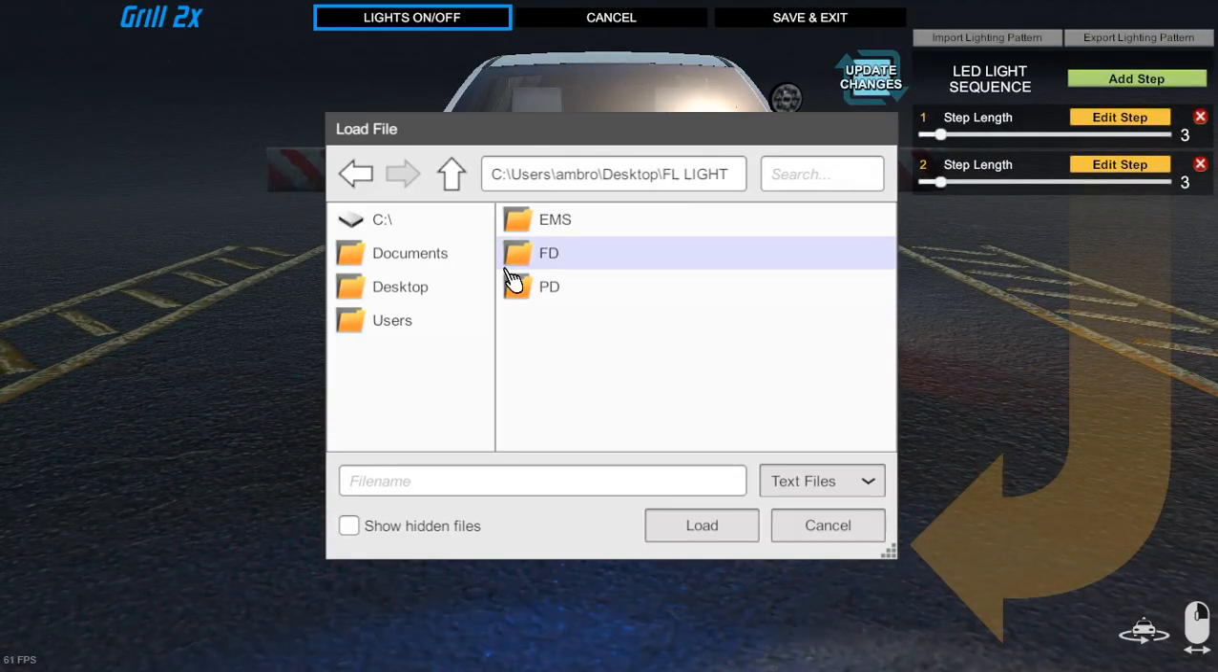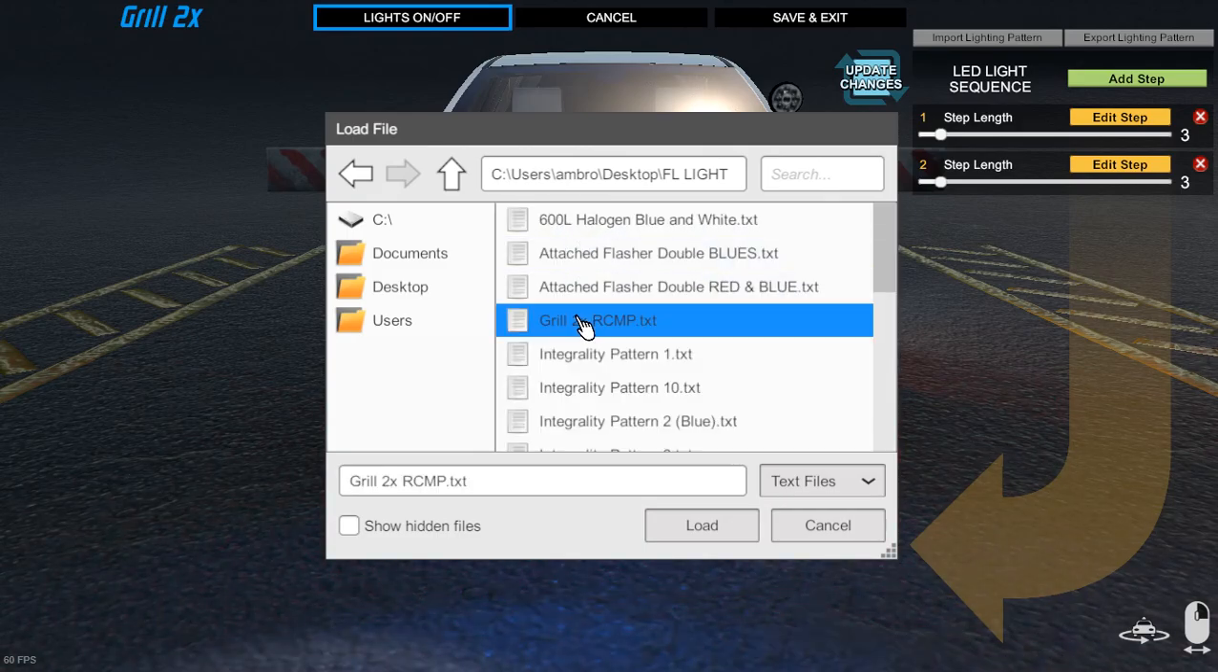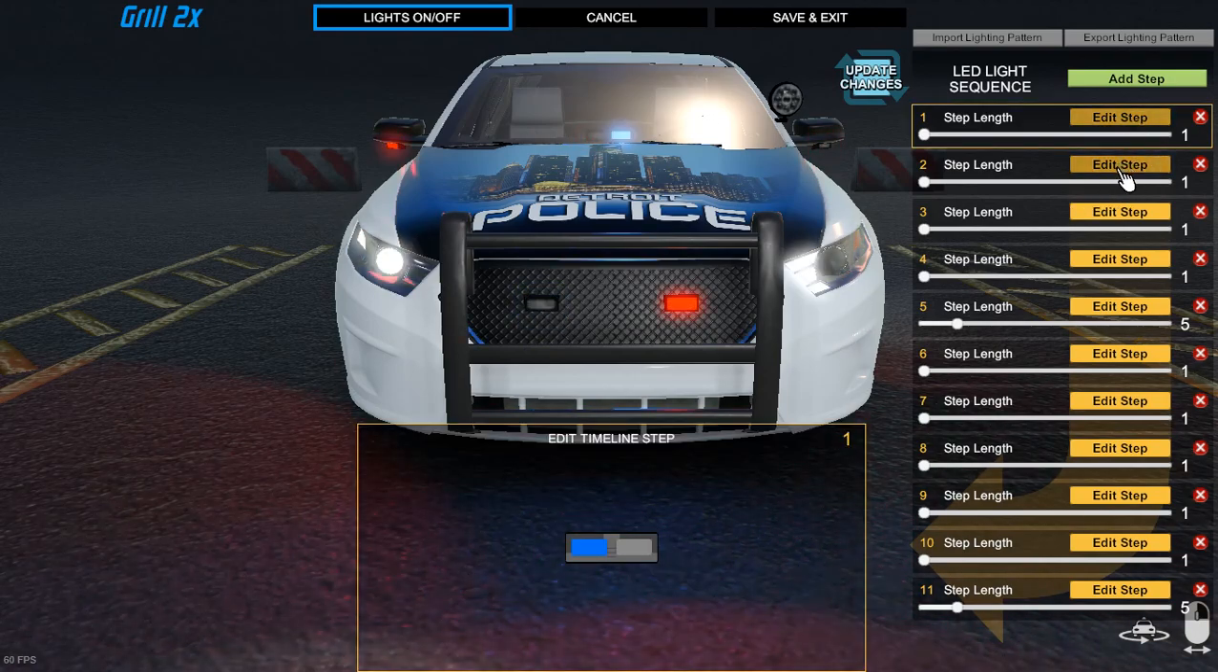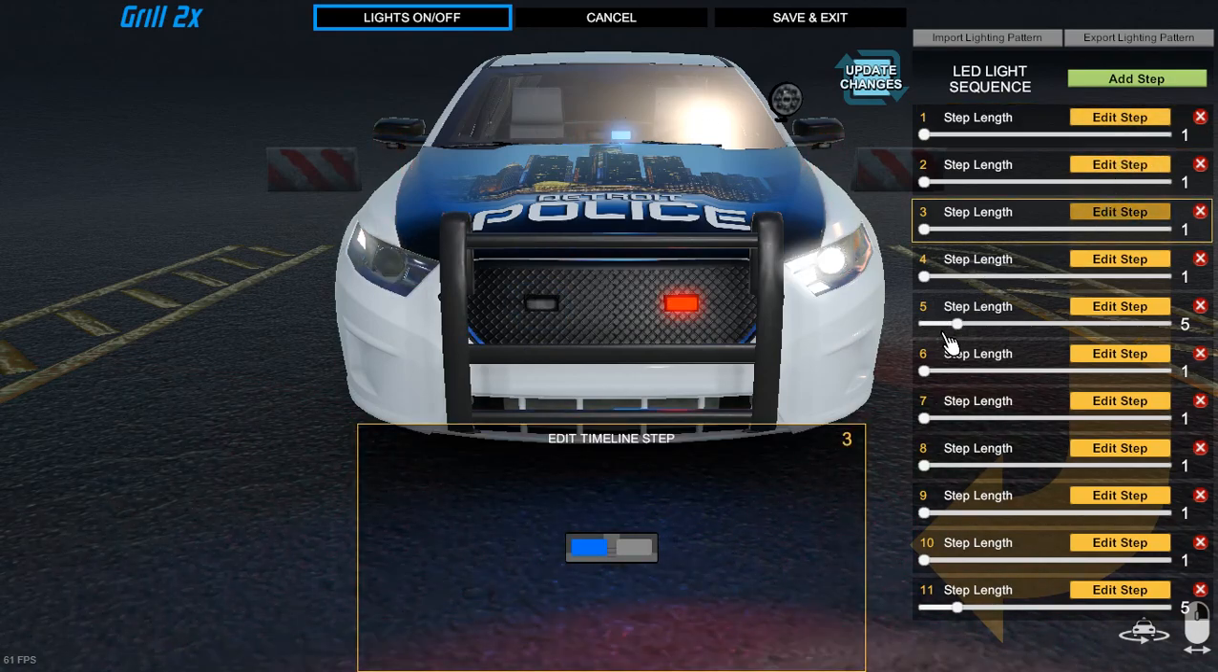Let's see. Visual grill. Yeah, so, see? So it does that, and then you can actually see in here how I made that. And you can see the different timings.